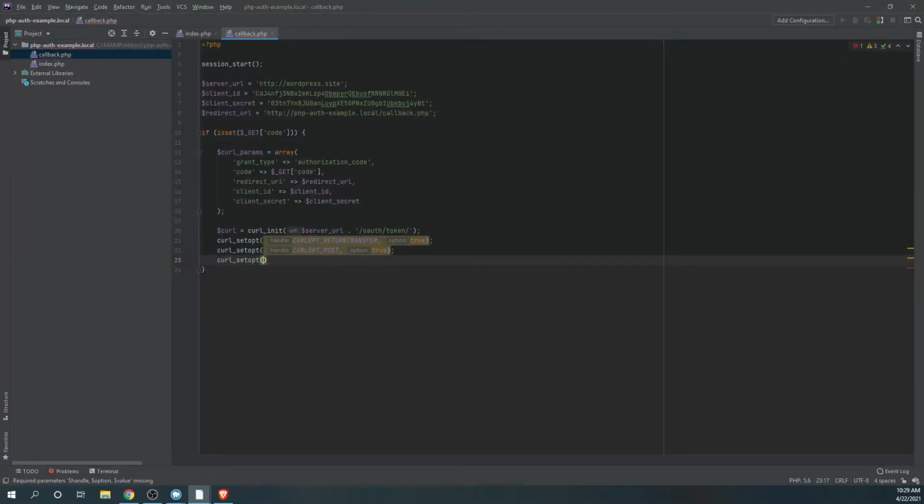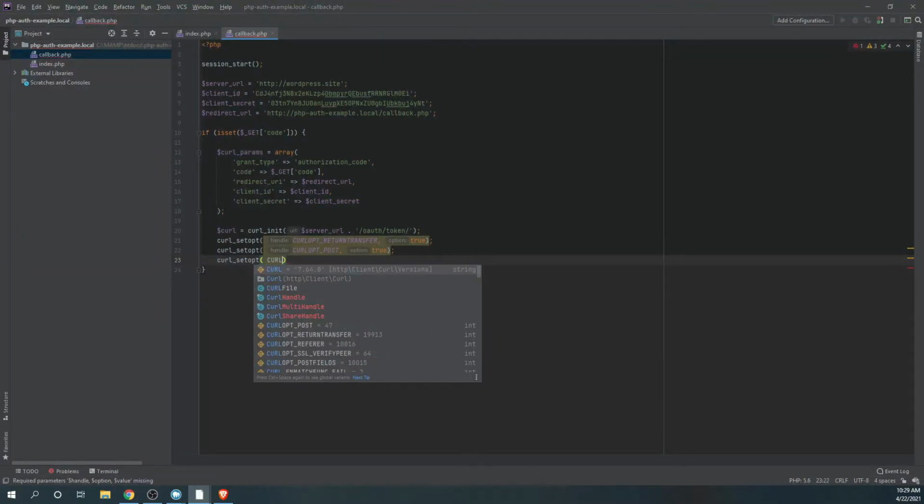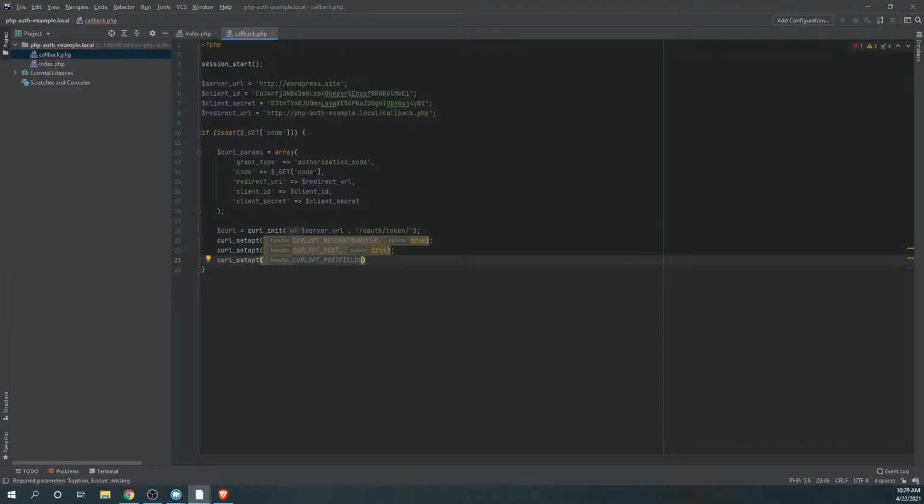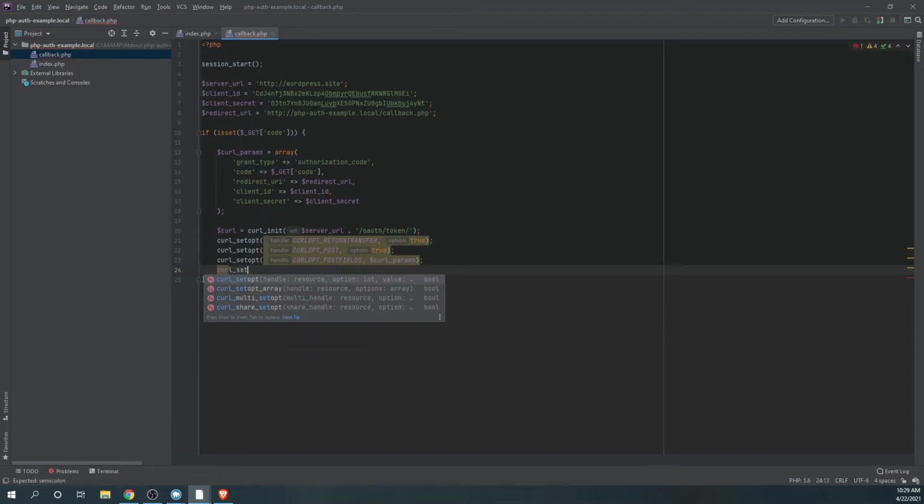All right. The next one is going to be the post fields that we're posting, which happens to be the curl parameters. So curl setopt post fields, and then we're going to pass the parameter of curl params. All right, curl setopt.